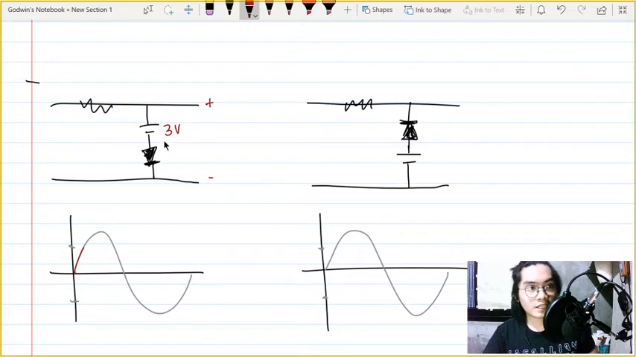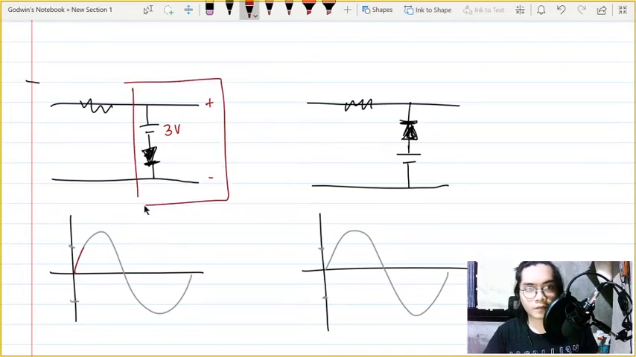4 minus 3, that's 1, and 1 is enough for the ideal diode, right? That's more than 0. And so what happens is it functions as a closed circuit. The circuit completes itself. But now, let's see here. We're measuring this thing right here. We're measuring the 3 volt voltage drop, and then the ideal diode, which has no voltage drop, right? So what are we measuring here? Only the 3 volts, right? According to KVL, that's only 3 volts.